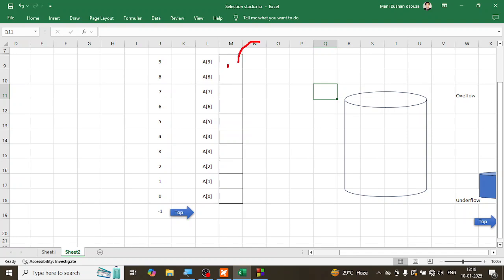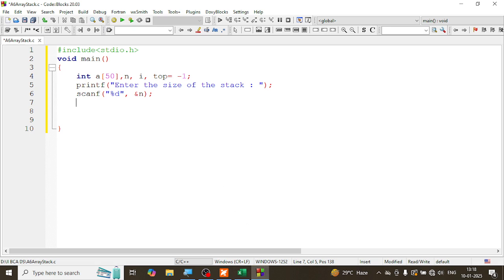Do you want to pop an element out of the array? Do you want me to display all the elements which are there in the array, or do you just want to come out of it and say goodbye to the stack? So those are the choices I'm going to give. Let's go ahead and write those choices.